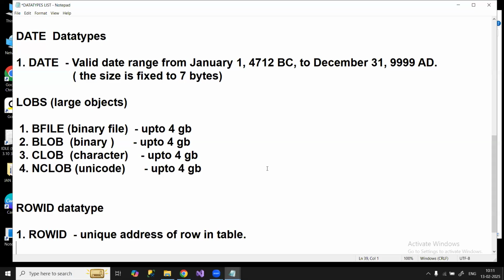Write in next line. BFILE is used to store the information outside Oracle database. It is called external.